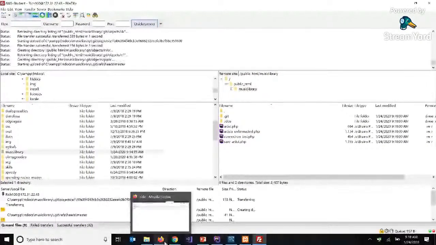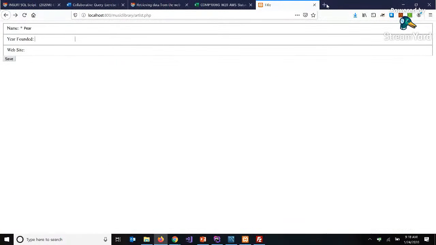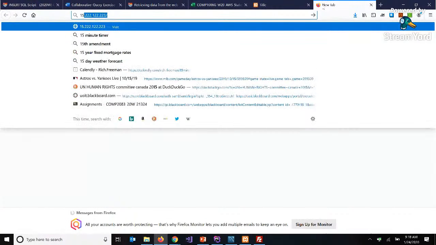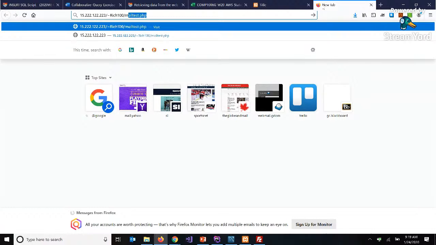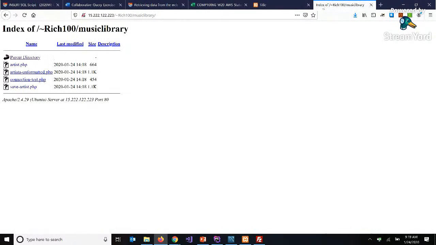And then if I want, I can try this out using the live server. So here's our public IP, 15.22.122.23. And then it's my username and my folder. So now here's my online copy of the exact same pages.